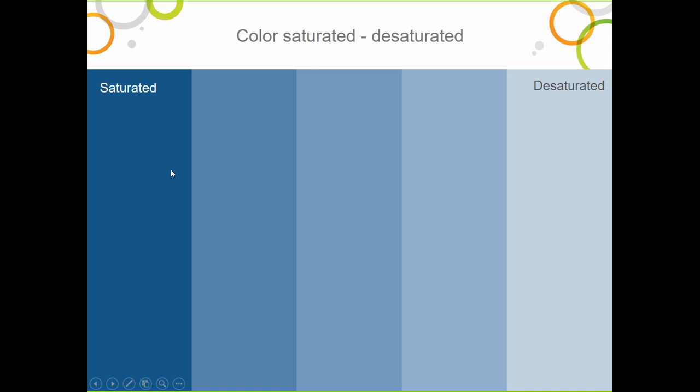Here we see a saturated versus desaturated color scheme. Different colors carry different weights, so when you're looking at color, saturation is an important consideration. The saturated colors are the richest and deepest colors, and the desaturated ones are the lighter colors, which carry less weight. So you might decide you want to have the higher values in the saturated spectrum. Desaturated can have lower values.